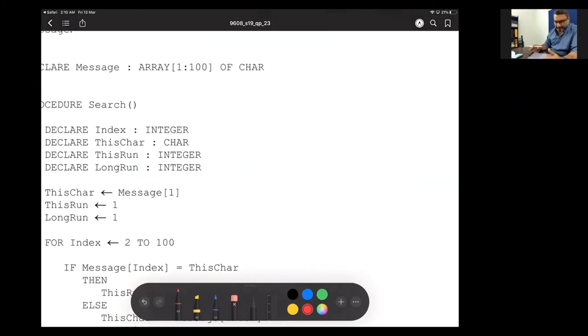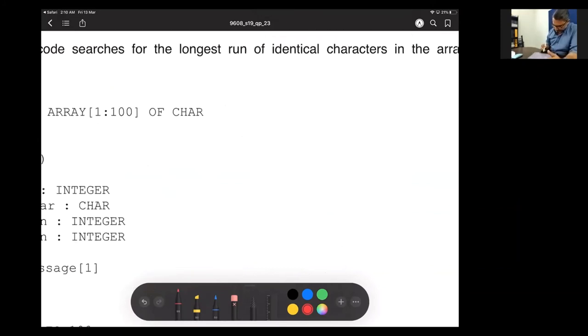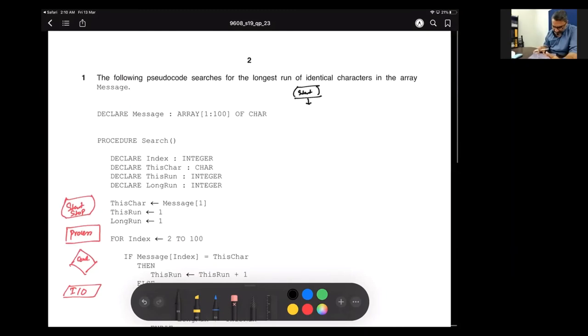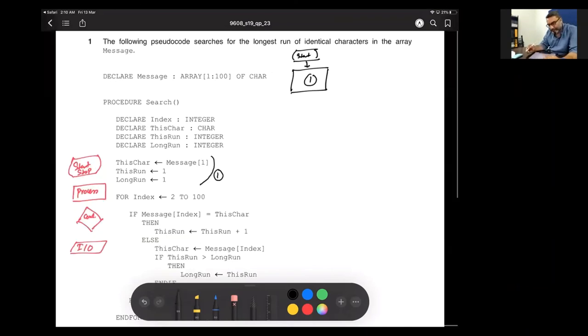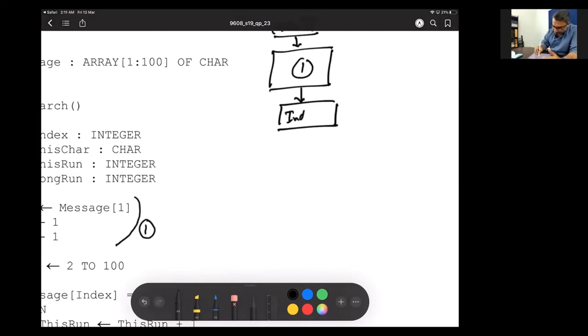Declaration is not required, so we are starting with start, then we go further, and what it says is this character is equal to message one. I make it one. So these are all assignments. So these assignments will go there, one. And then for index is equal to two, since there is no particular shape for this loop index, we will only be assigning two to index to start with.